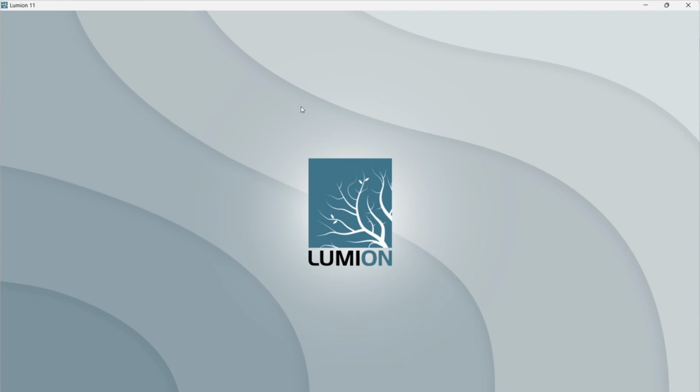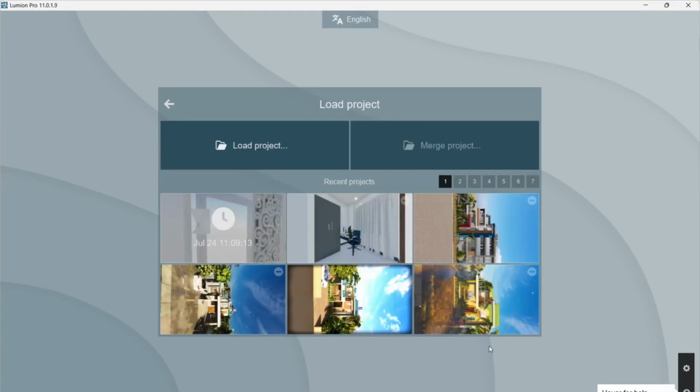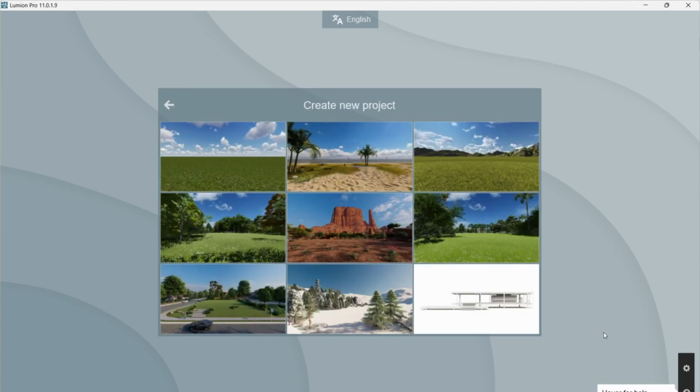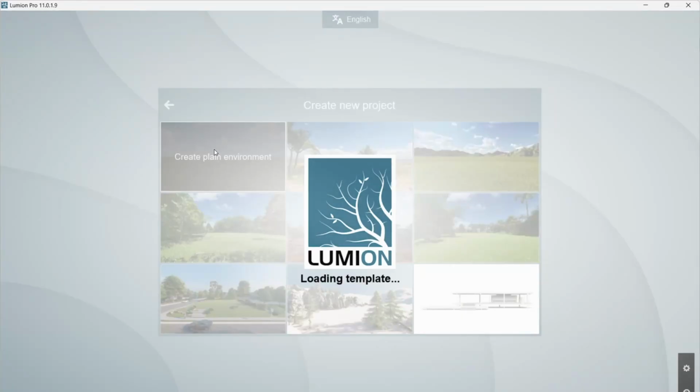Using live sync plugins in SketchUp is a game changer for transferring models to Lumion. It speeds up your workflow and saves valuable time. Plus, the best part, these live sync plugins are free.